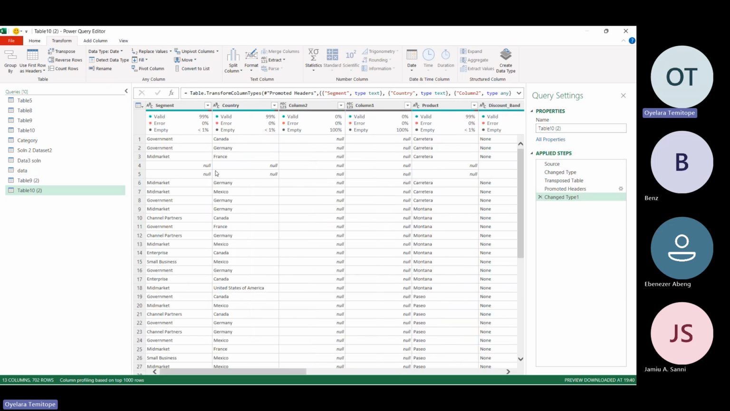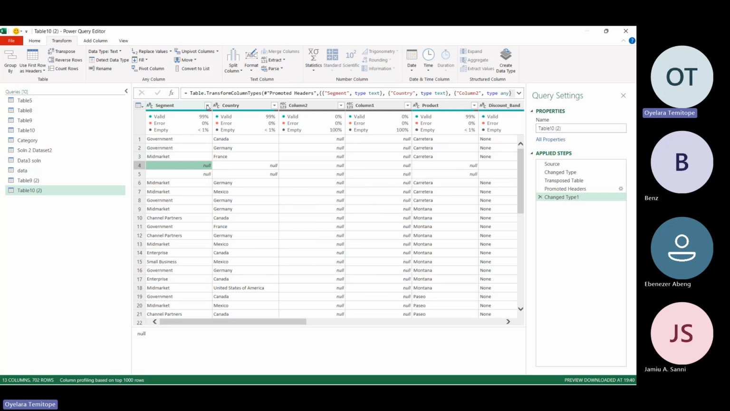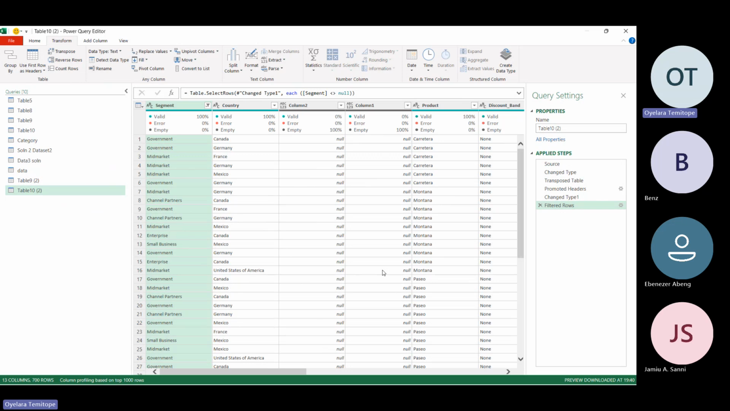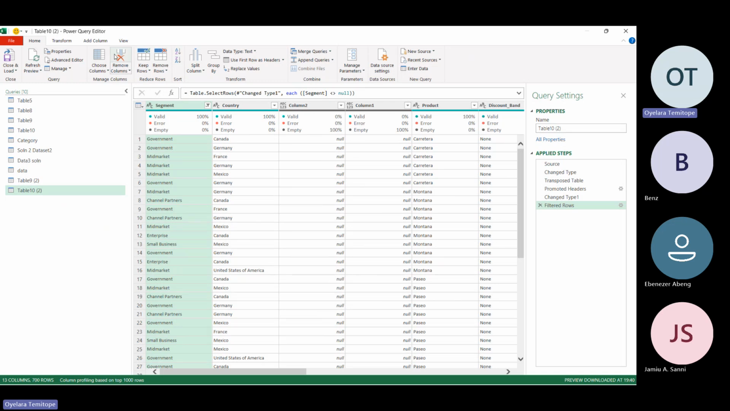What I need to do next, I'm having a null here. I can easily filter out that null value. Can you see now? Once I have filtered out my null value like this, I can select the columns that I want. I can just easily come here to make my work faster. Choose columns.